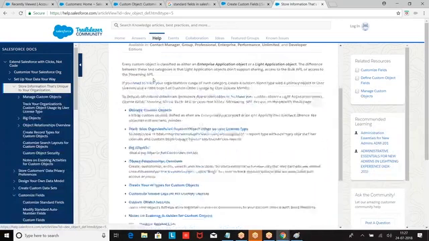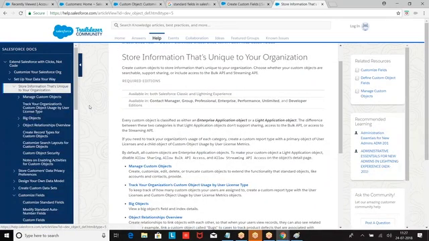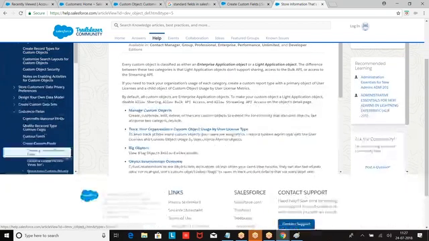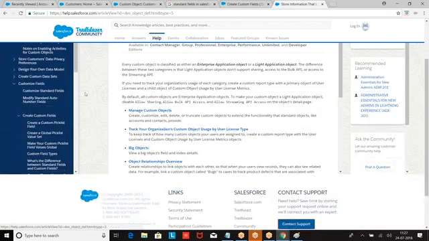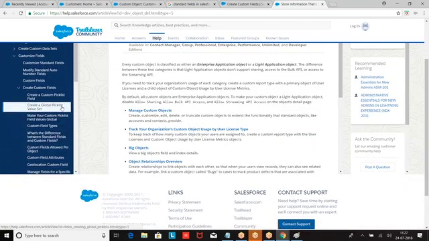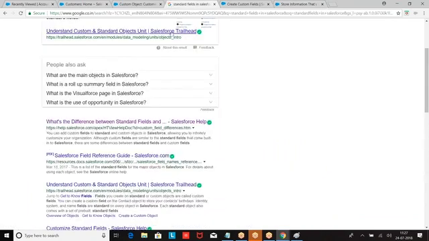Now, standard fields are created by the Salesforce. System fields are also created by the Salesforce. So, a system field is a subset of standard fields. Okay. Now, let us go to the next one. Try to understand what these system fields are and how they are going to be created.